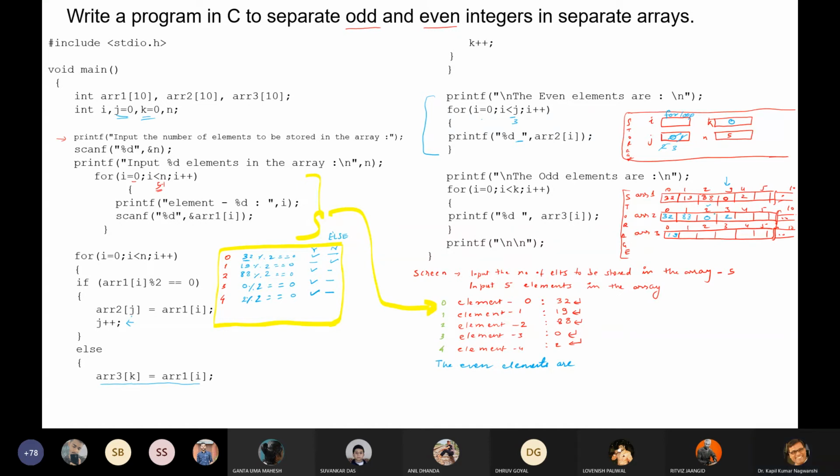3. Oh yes, the current value of j is 4 because this is also executed. So now this will run up to 4. Now come to 0, 1, 2, 3. This is the execution. So for 0, this element is 32, space 88, space 0, space 2. So this is completed now.